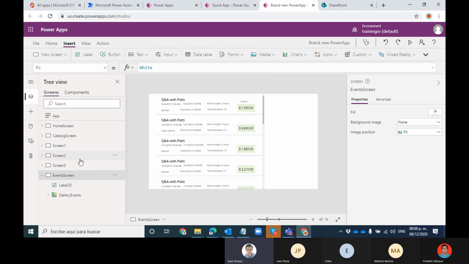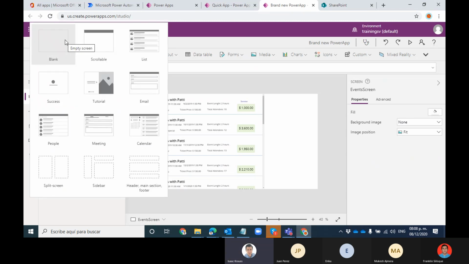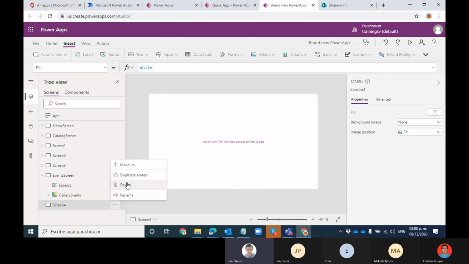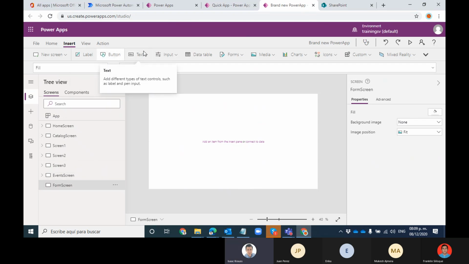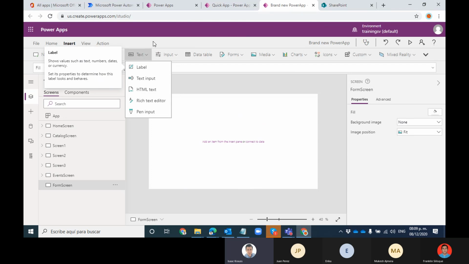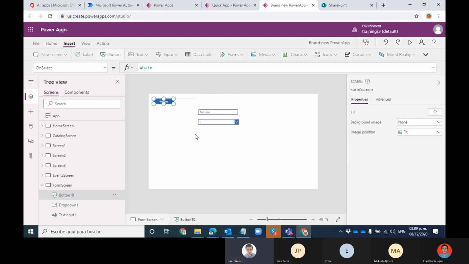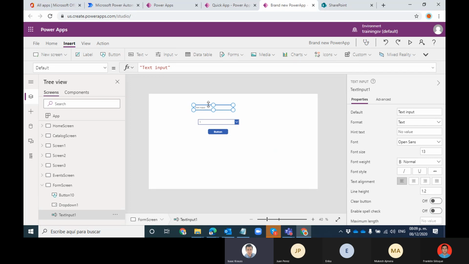Let me first add a new screen. So let's click here and hit blank. There it is. I'm going to rename this screen. But if you remember from the previous sessions, we can add text boxes like this and other data input from here, maybe a drop down and buttons. So basically, we can create a form manually, field by field, and set up the appearance, the position, and any rule we need.